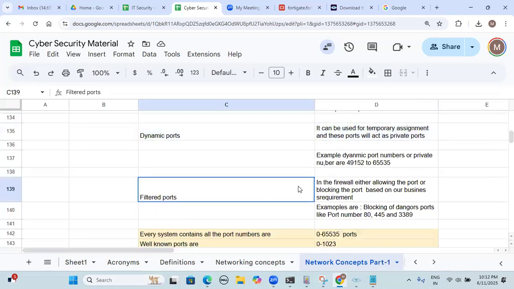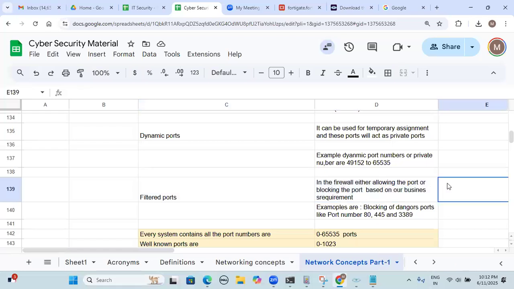Filtered ports are on the firewall side. So what we can do is the filtering or unfiltering, nothing but opening and also closing. A combination of both, opening the ports and closing the ports, we can call filtered ports under the firewall side, where we can do this under the firewall side.